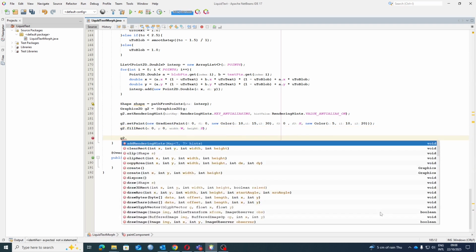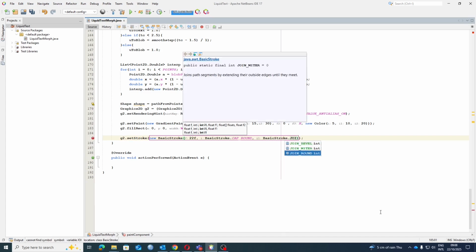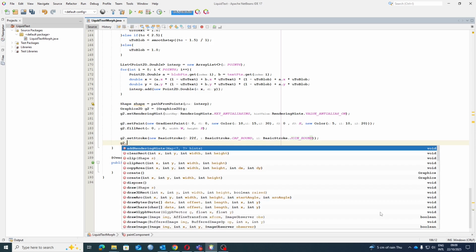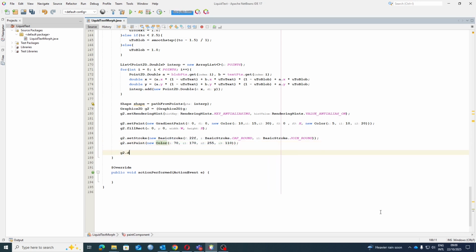Next, we'll add a soft glow outline around our shape to make it feel alive and luminous. We start by setting a custom stroke using basic stroke. Here, the width is 22f, and we use rounded caps and joins, that keeps every curve and corner smooth and natural, without any harsh edges. Then we choose a glowing color, a light cyan blue with some transparency, created using RGB values. That slight alpha value of 110 gives it a gentle, diffused glow rather than a solid line. Finally, we draw the path using draw method. This outlines our morphing form with a soft, liquid light, the first visual layer that gives the animation its glowing, fluid energy.